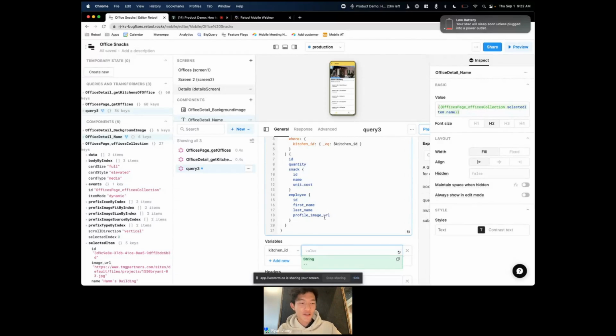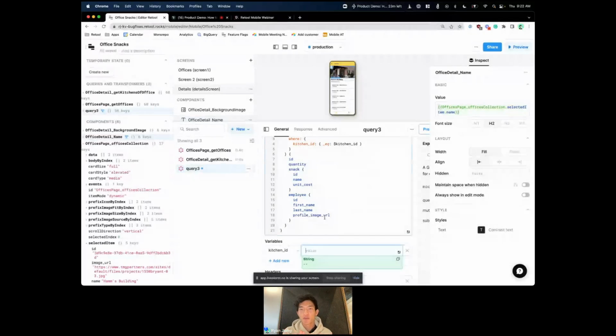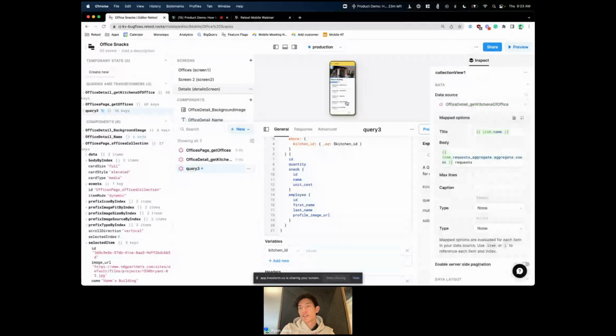So on the first screen, we clicked on a particular office and referenced the office collection view selected ID. In this case, we're going to be using our new collection view, and I'm going to give this a better name. I'm going to call this kitchen collection view.